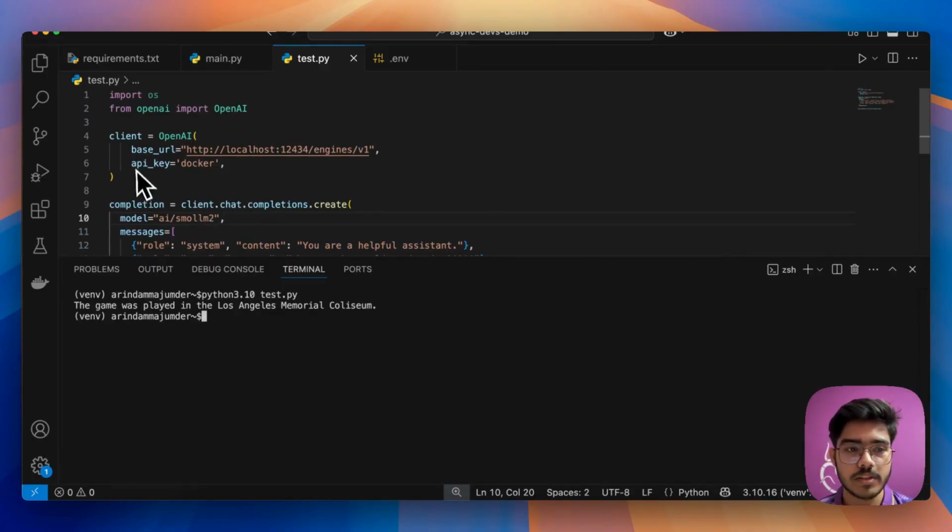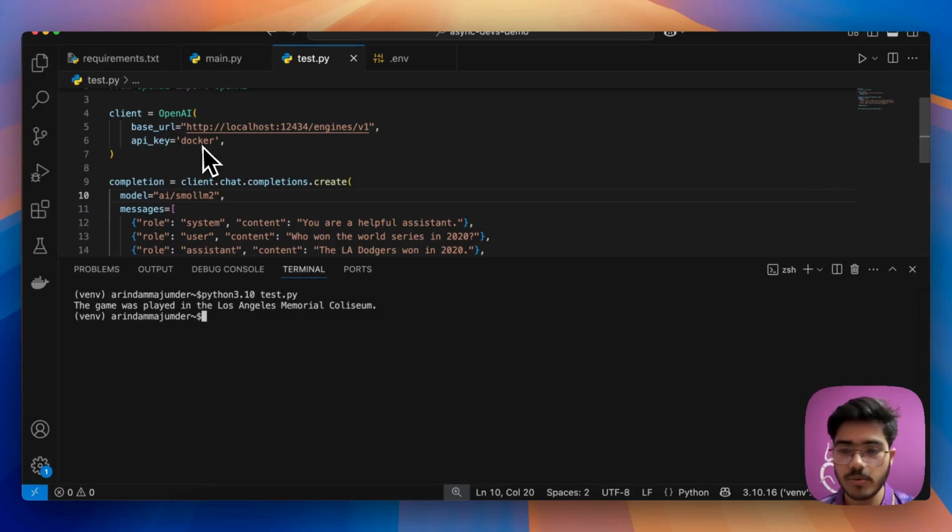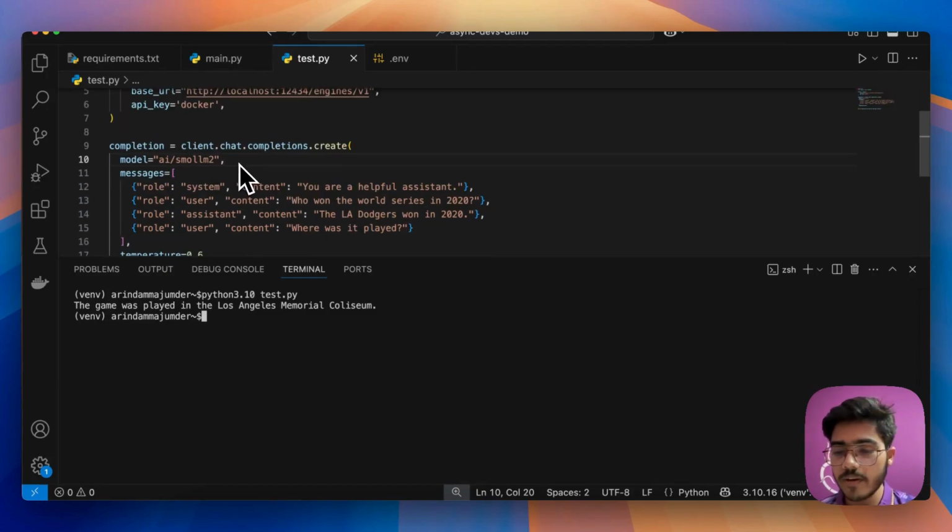All you have to do is use the OpenAI SDK and just mention the base URL and the API key as something placeholder, and you just mention the model and everything is as simple as that.